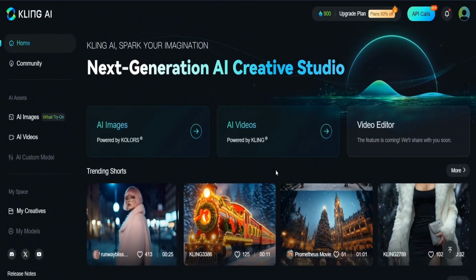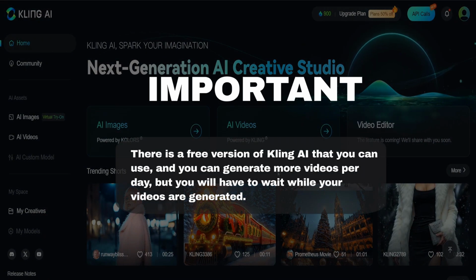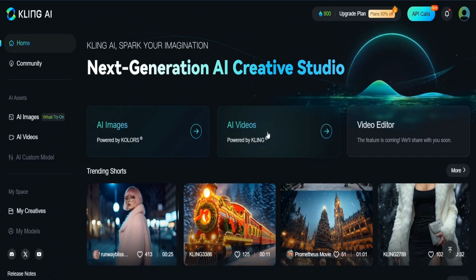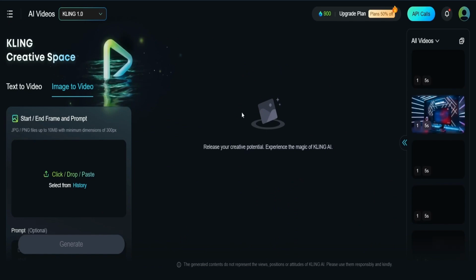Now it's time to hop into Kling AI. Important note here, there is a free version of Kling AI that you can use and you can generate more videos per day, but you will have to wait while your videos are generated. Now, there are a few steps to create videos in Kling AI. Once you're in, click on AI videos and select image to video.